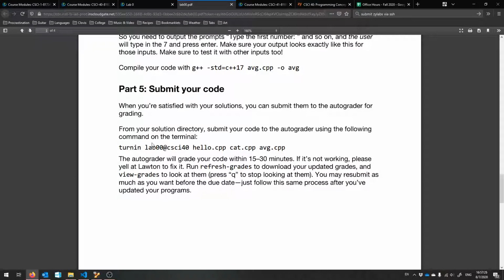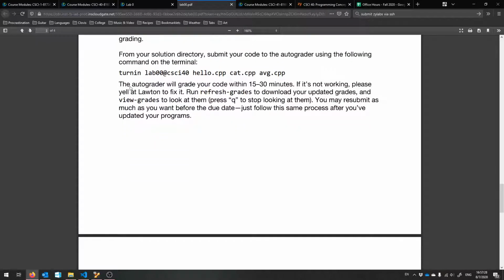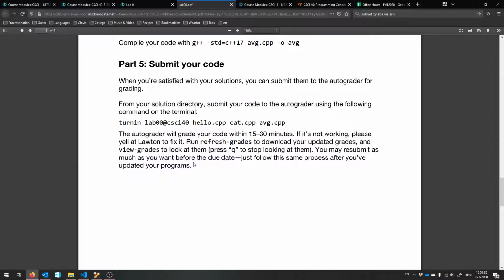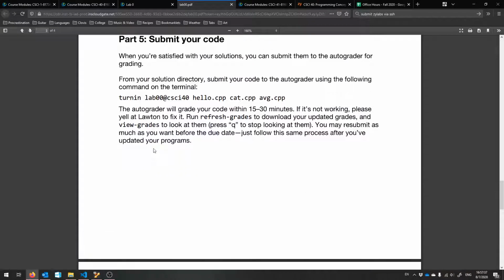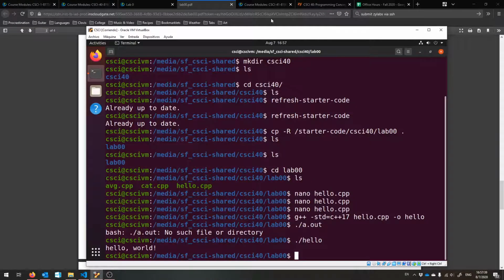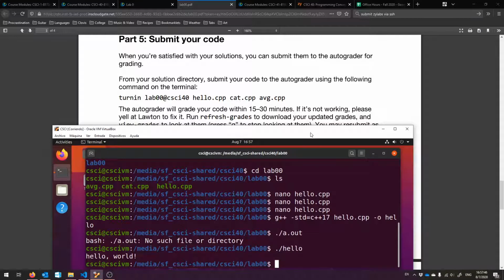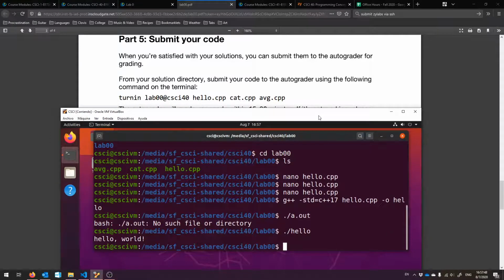In order to turn in your code, you will use this command right here. And that's your rubric down there. I don't think it's very important to look at that right now. What you are worried about is getting all this stuff turned in. So let me just put this up here.